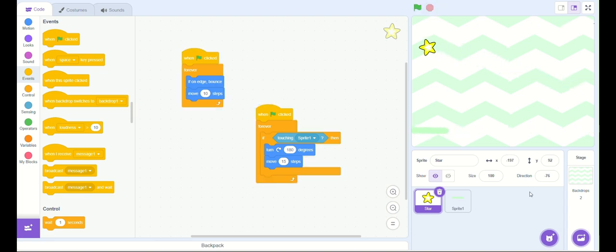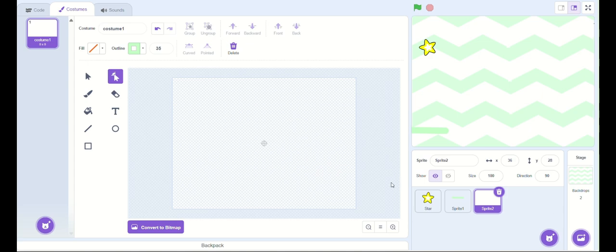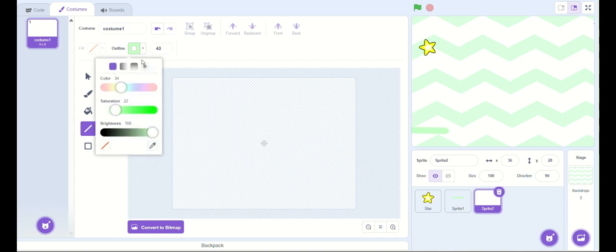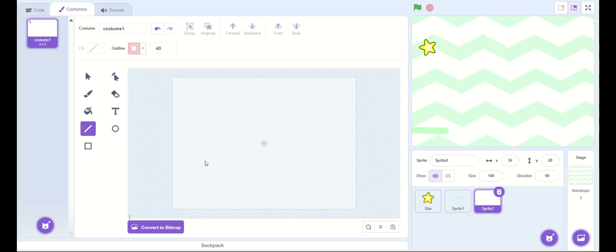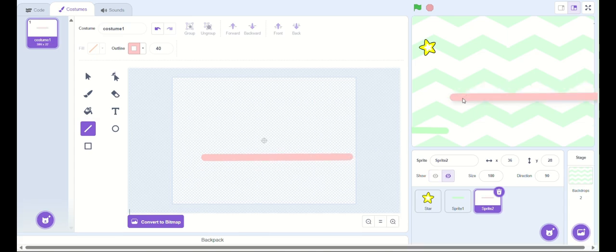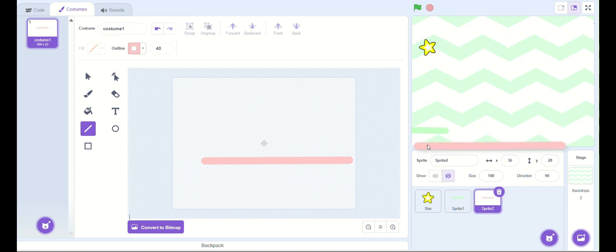So we're going to stop. We're going to go to the sprite, hover over that, and click on paint again. This time we're going to make another line. Instead of 35, we're going to do 40, and it's not going to be green, it's going to be red. When we make the line, it's going to be just like that. Then we're going to add it at the bottom. Let's just make the line a bit longer.